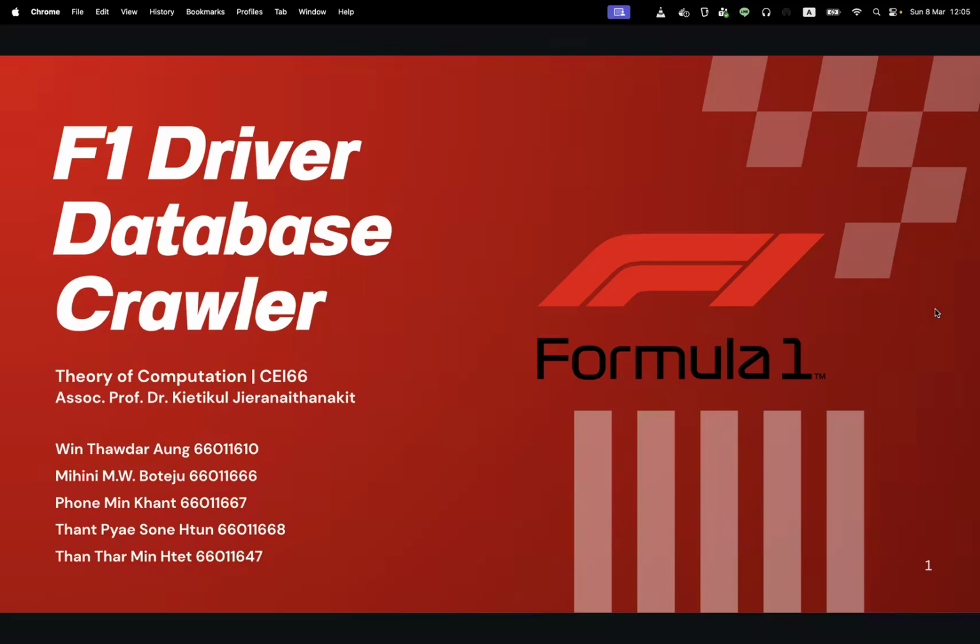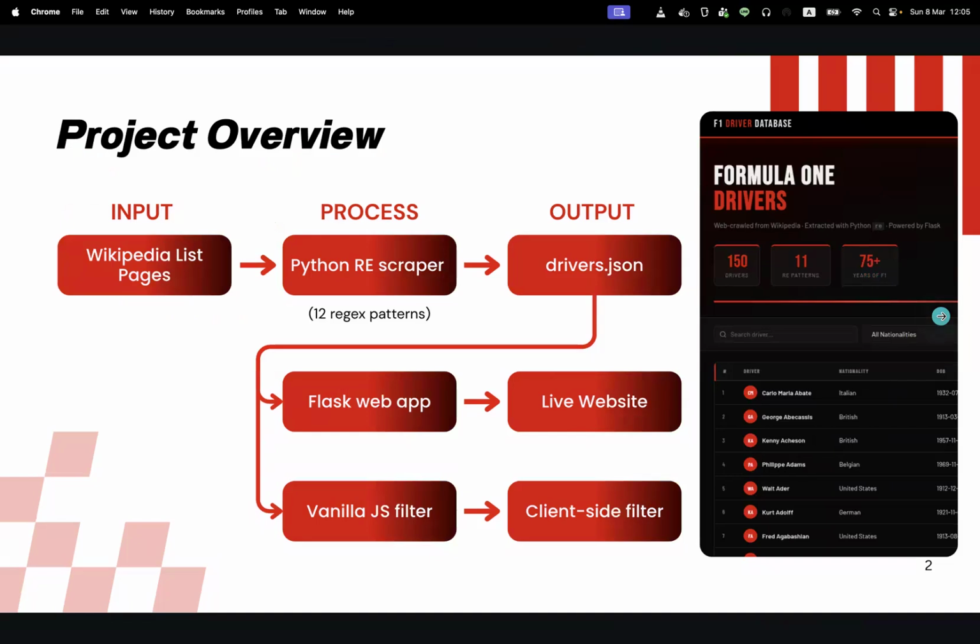I will walk you through our F1 driver database crawler, a web scraping application that extracts Formula One driver data from Wikipedia using Python's standard libraries and regular expressions, then serves it through a Flask web application. The main input is Wikipedia list pages.